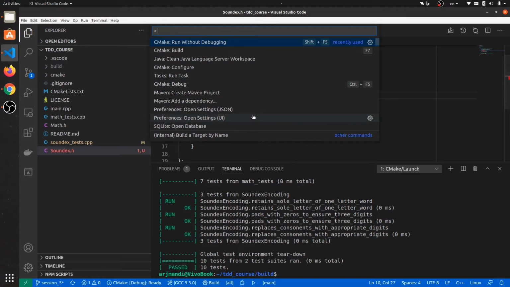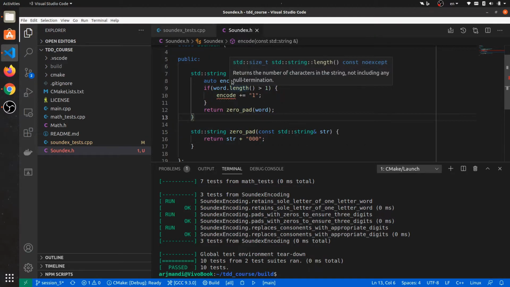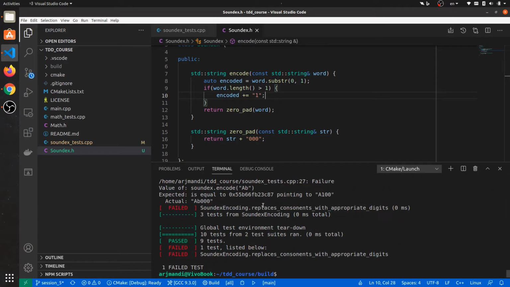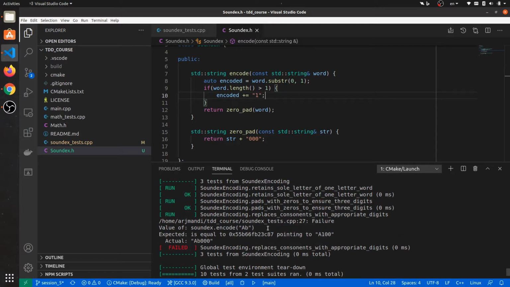Alright, let's run test cases again. Sorry, what's wrong? I misspelled this variable. Let's run the test cases again. Alright. Our new test case did not pass because the padding logic is insufficient. Alright. We should update the padding logic to consider the length of the encoded string. Alright, let's update it.